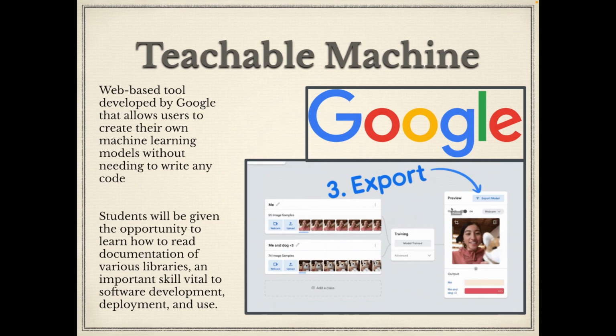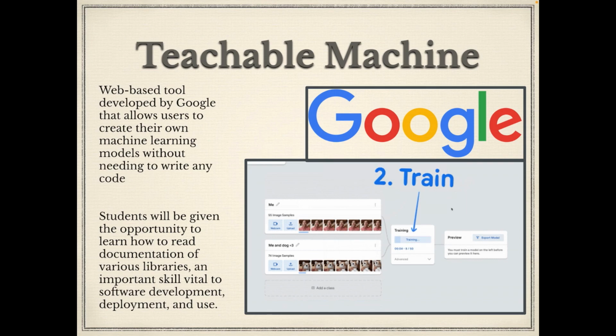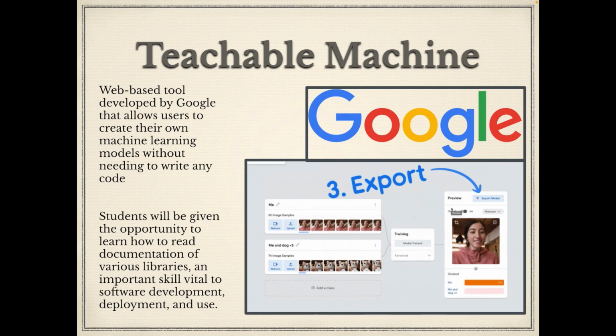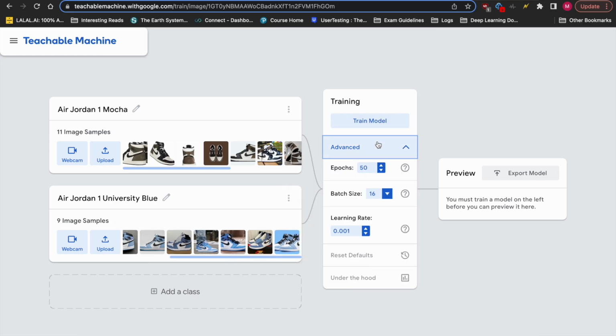To demonstrate how this may look in a classroom setting, I have created a demo showcasing the tool and how students may be able to brainstorm their own machine learning model that can be combined with auxiliary code to provide a useful function. In this example, my project consists of a rudimentary shoe detection model in which I have trained the detection of two colorways of the same type of shoe. In this case, it is the Jordan 1 Mocha and the Jordan 1 University Blue. I am very into shoes and clothes, so this is how I'm adding my own flavor and passion to my own personal project.